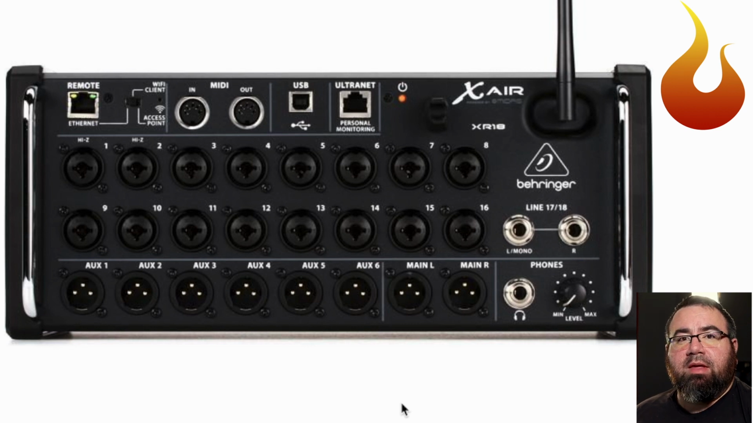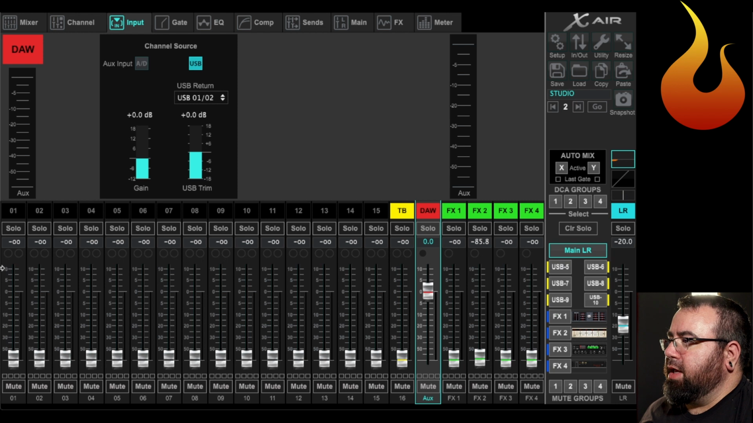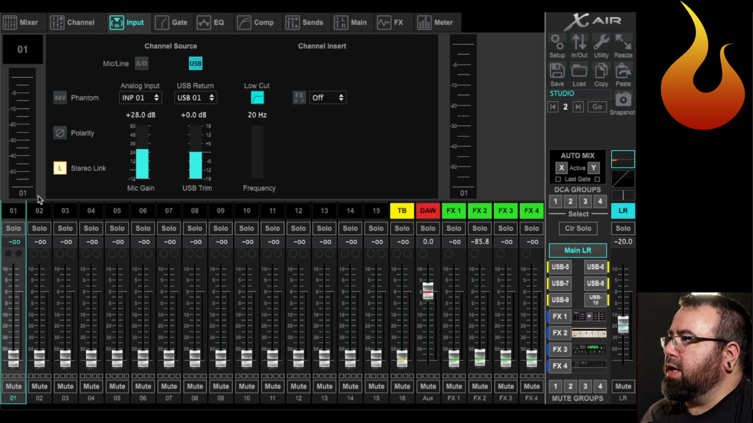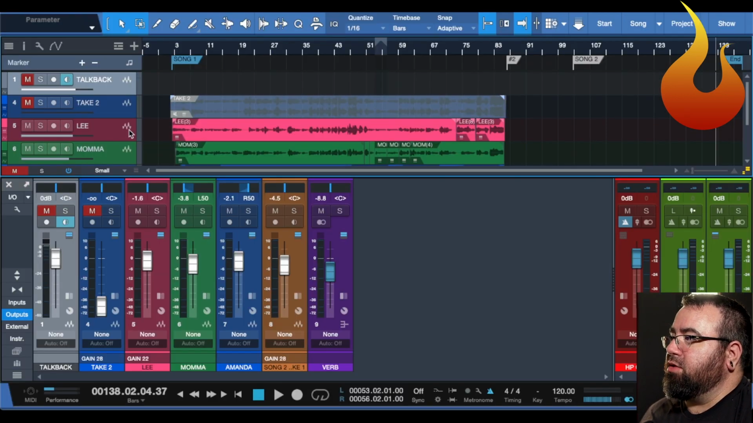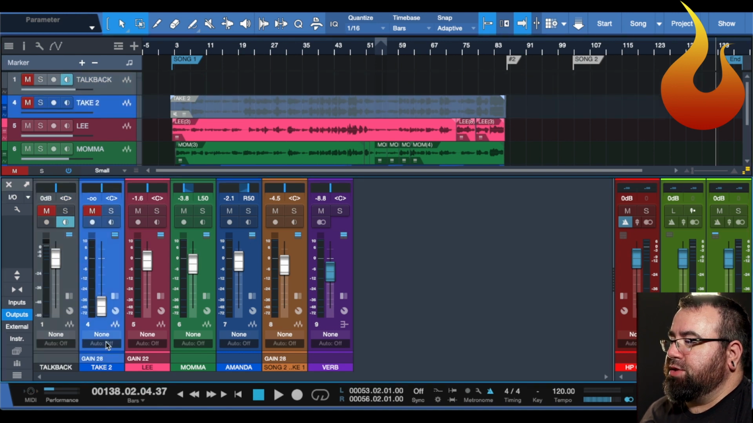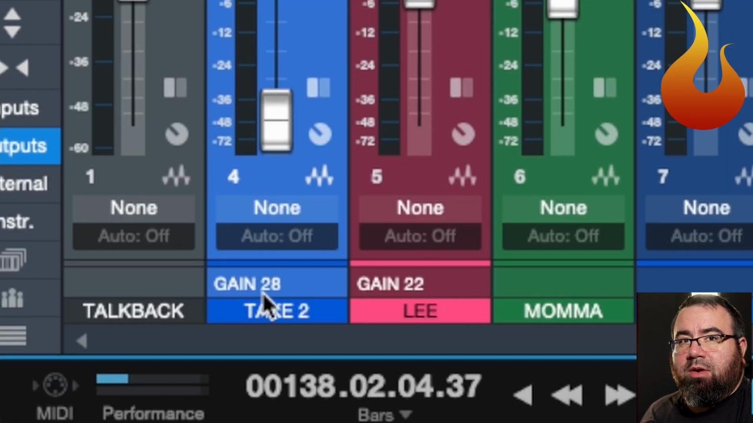Another pro is that the preamps are digitally controlled. So if we look on here on channel 1, I've got input selected. You can see that my analog gain is set to 28 dB. Now, by this being digitally controlled, I can just make a note in my DAW. So here we are looking at Studio One, and you can see on this take two channel here, I've actually used the note section and wrote gain 28.